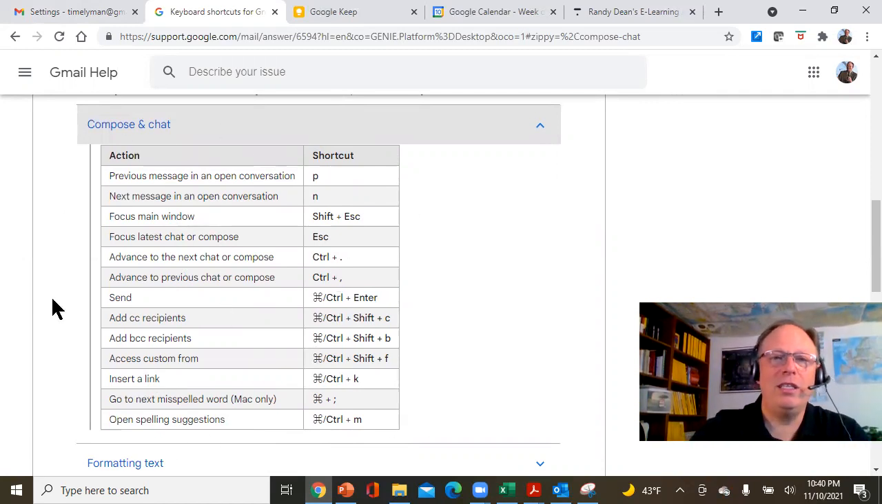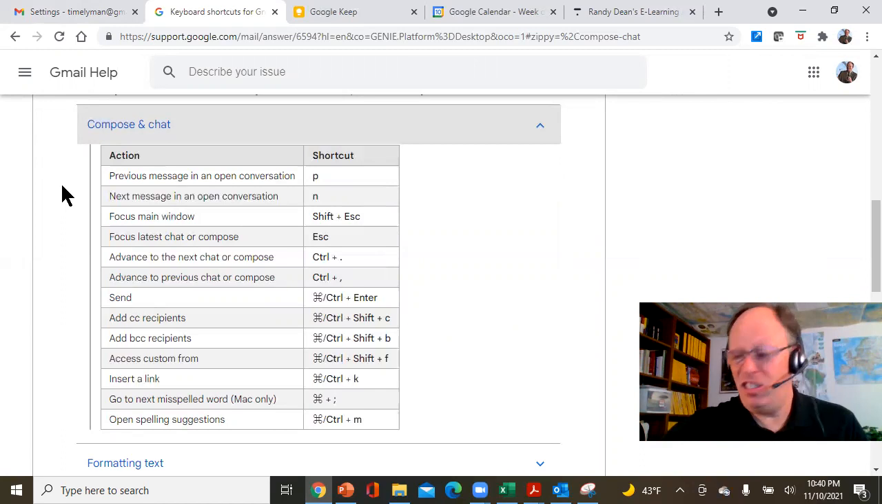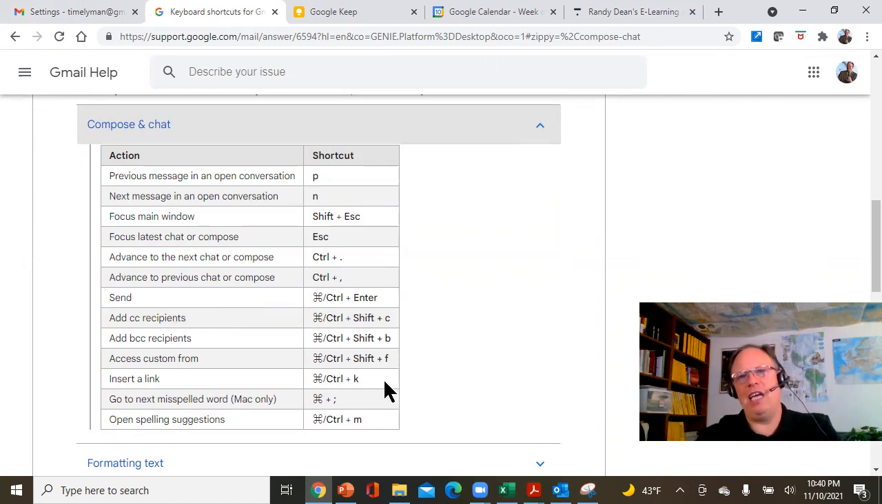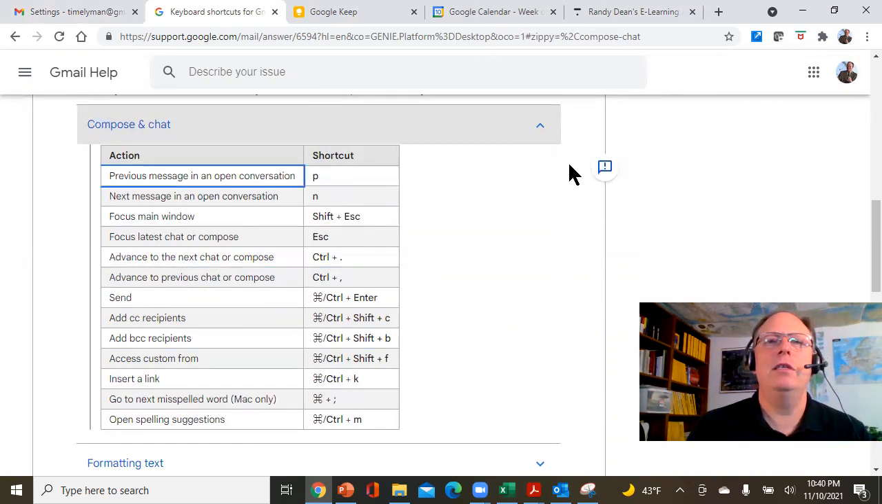Print this table on an actual sheet of paper that you set right next to your PC. And take a highlighter and highlight the 2 or 3 that you are most interested in. Add CC, add BCC, insert a link. I want to get good at those because I use those all the time. And once you master those, then take a pen and cross out the ones that you've highlighted. Once you got that down, highlight 2 or 3 more until you got it mastered.